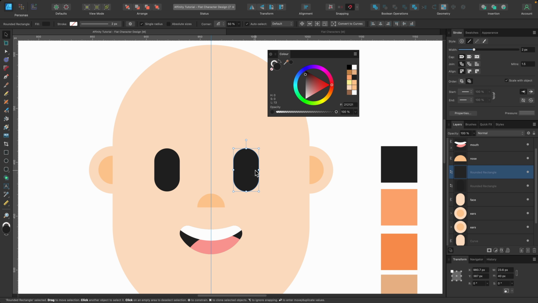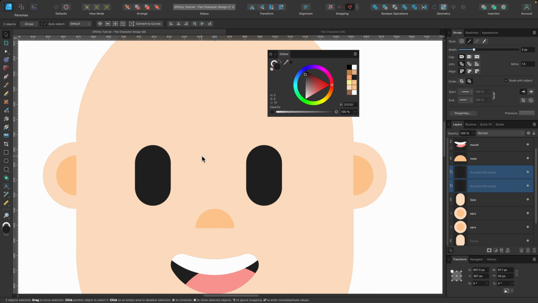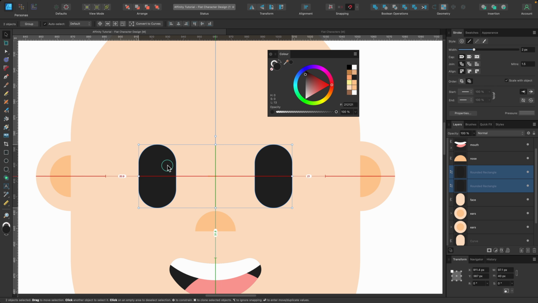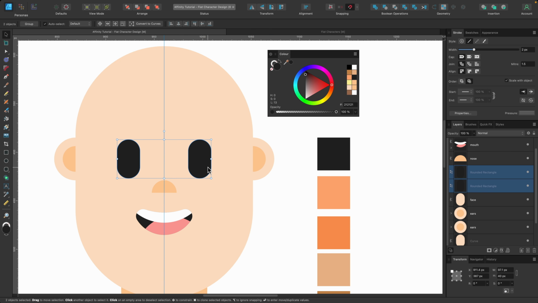I'll make a duplicate, so I'll hold down Shift, Command, click, and drag it off to the side there. And I just want to make sure it is centered, so I'm going to hold Shift and select the other one. And I can see the bounding box is telling me no, it's not. So hold Shift, click, and just drag across. Now they're centered, okay? Let's create the beanie.